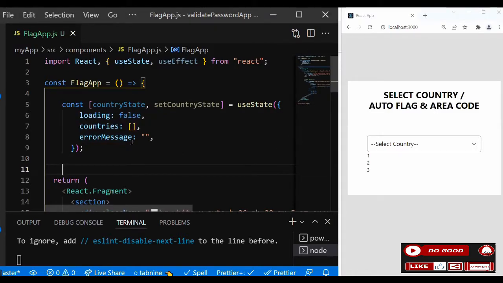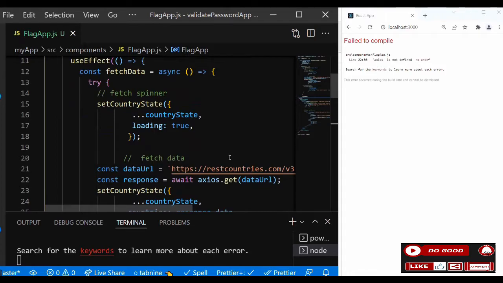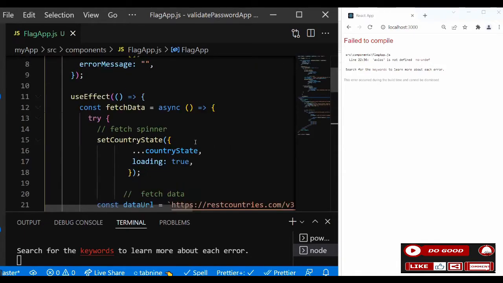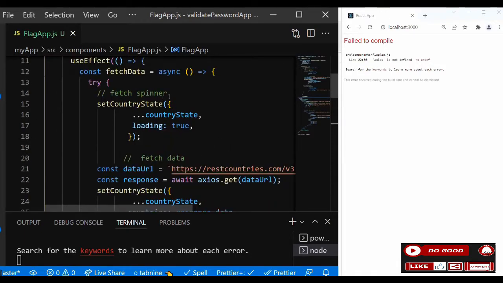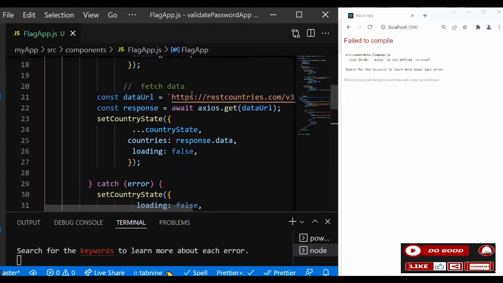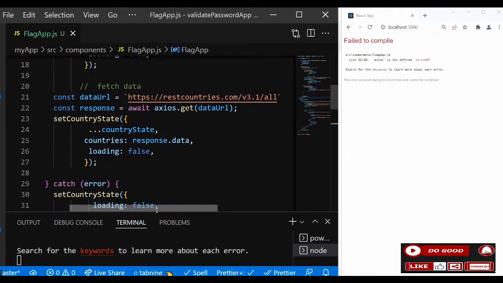Okay, so over here we call the API. We give it useEffect, and we say const fetchData. We're using async/await, so we say try and catch. Let's first show the spinner, so we say setCountryState, we give the state back, then we say loading, this time make the loading true. Now after that we fetch the data. We say const dataURL, we give it the URL. Then we say const response equals await axios.get(dataURL).